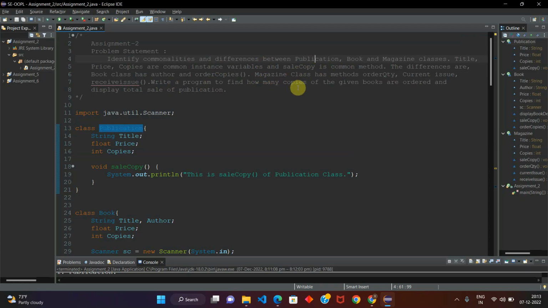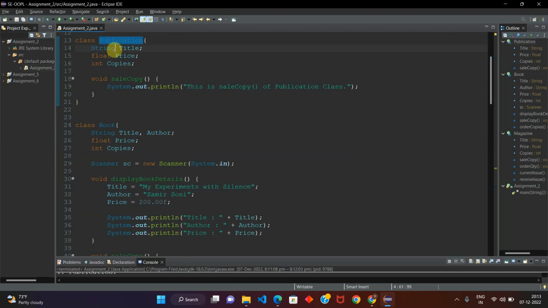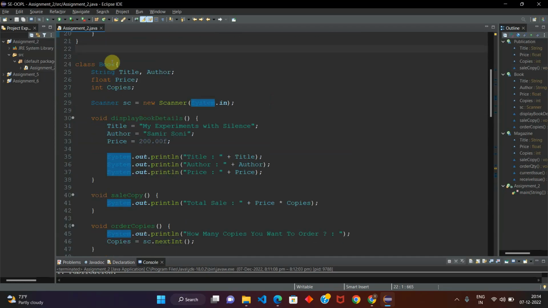Then we have to write a program to find how many copies of the given books are ordered, and we have to display the total sale of the publication. For that we need the price and the number of order copies. Then we'll just multiply those values and display the total sale of the publication. So here in publication we have created 3 instance variables. Instance variables are nothing but the variables which are created outside the methods but inside the class. Then here we have created saleCopy and just written one statement because they haven't mentioned what we have to do with this.